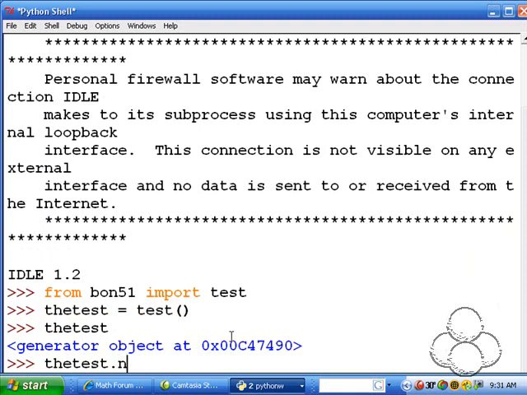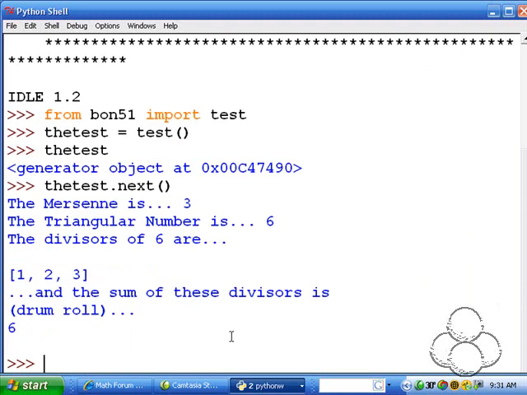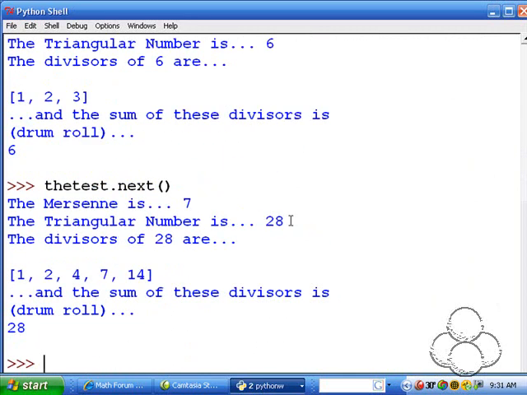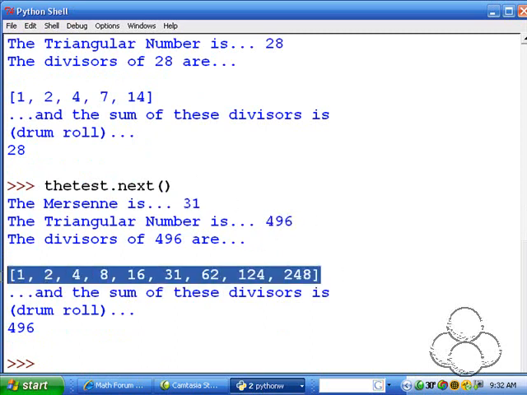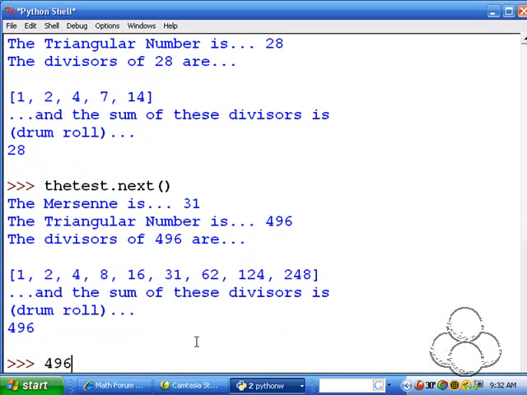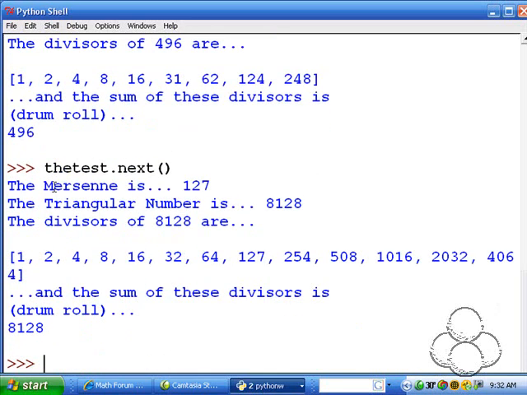So the test is itself a generator, and every time I trigger a next method on the test, it's going to loop through a computation. And each time it's going to come up with the next bigger Mersenne prime. You can look these up in Sloane's online encyclopedia of integer sequences. It's a very well-known sequence. And here we are getting the 31st triangular number, finding its divisors, adding those up, and lo and behold, you get 496 back. So it is a perfect number. The sum of the divisors equals the number itself.